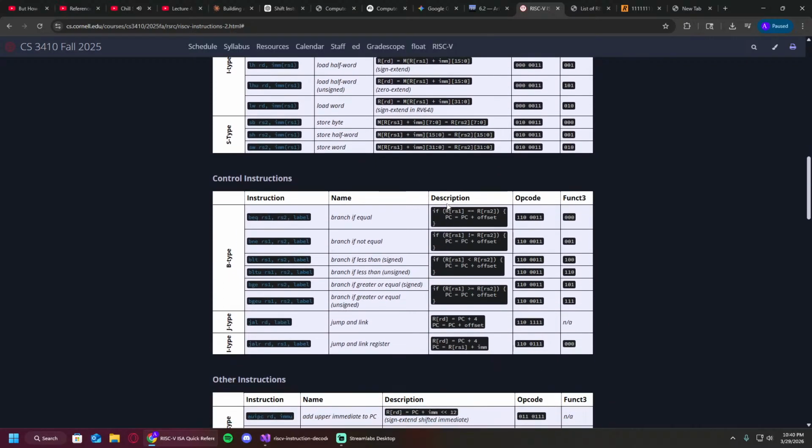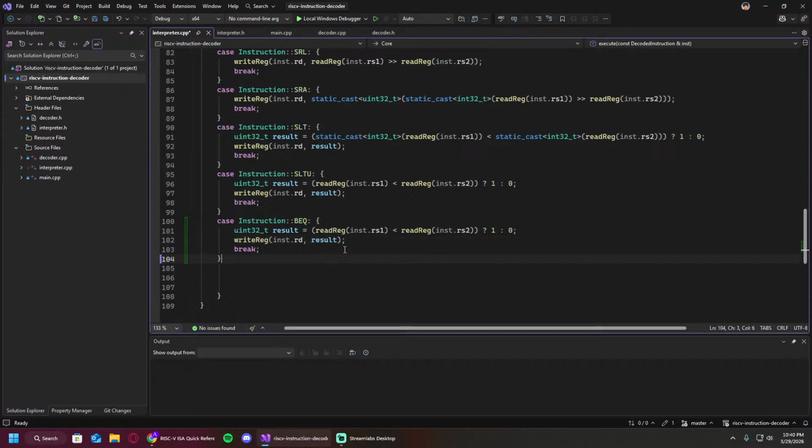So, okay, let's look at the description. If the value in register 1 is equal to the value of register 2, the program counter will be added by the offset, so it'll be added by the immediate value. If not, it just goes as normal. So it increases the program counter by 4, which is how you normally go in the assembly code. So you will just move on to the next instruction. So let's see if we can write that in here.